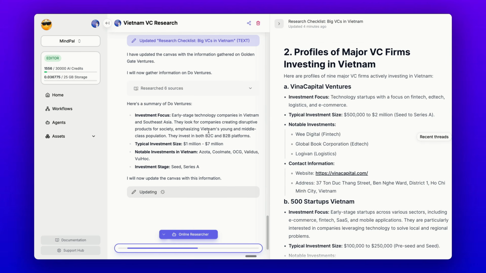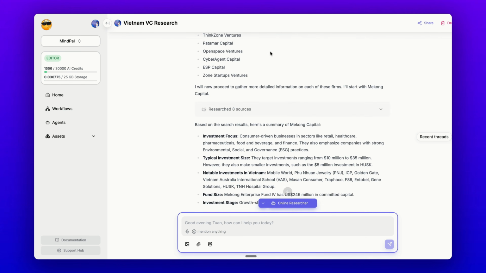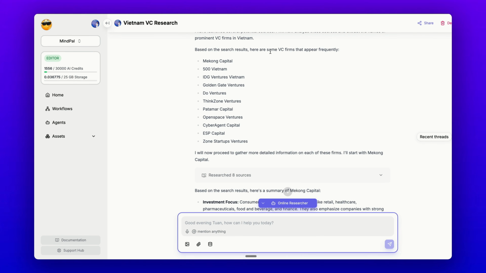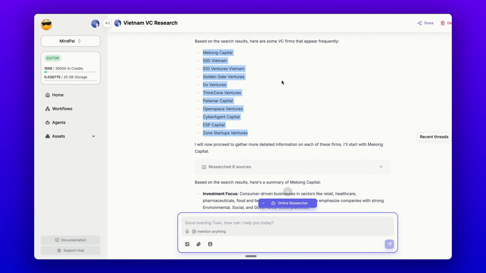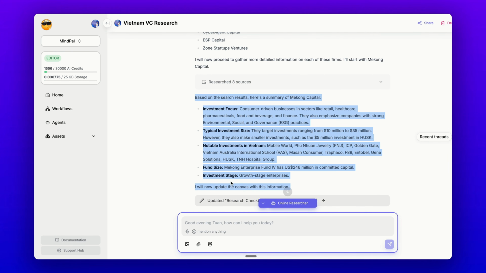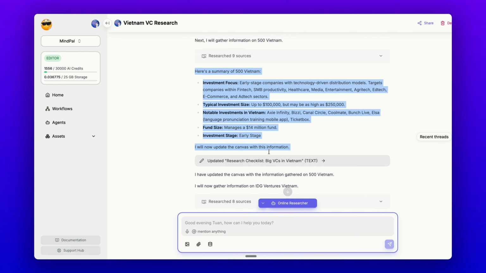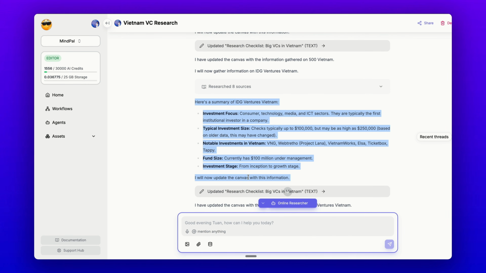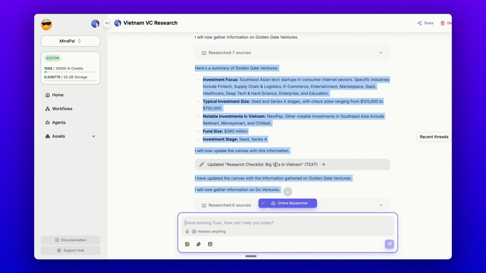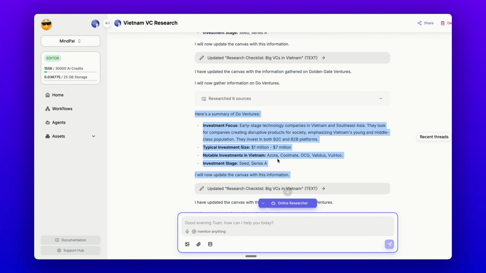The research ends with a list of frequently mentioned VCs in Vietnam, along with detailed information about each one. Some VCs I know personally, and the information provided is accurate. What's impressive is that this agent performs the research step by step, following a controllable plan. This way, it doesn't just answer a question, it performs the task on your behalf.